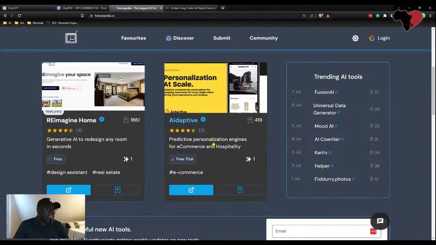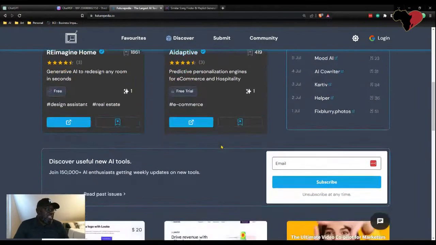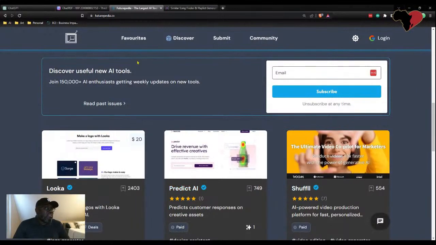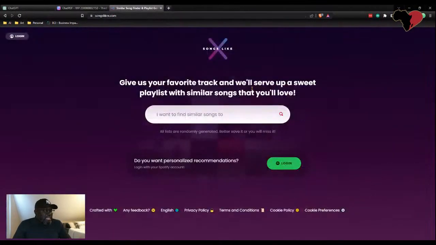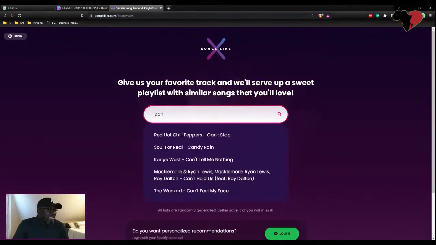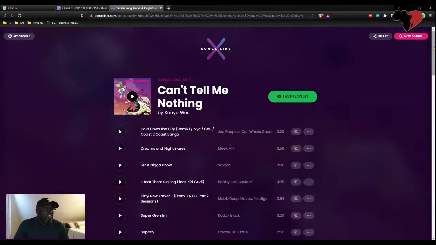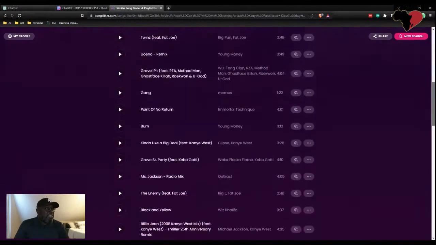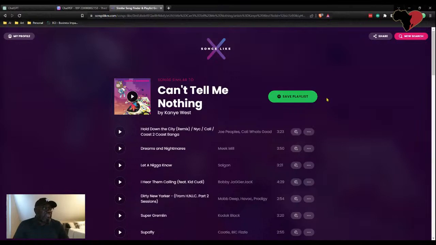And so using AI to do that, personalization engines for e-commerce and hospitality, you name it, all of those are there. And the one that I like, because I like listening to music, is a little bit more recreational. Songs Like X. If you have a Spotify account and you want to find a song that's like, I just say Kanye West, Can't Tell Me Nothing. And then it finds all of the songs that are like that song and lists them here, and allows you to create a playlist within Spotify. So it can tell the characteristics of the songs that are similar to this. And again, this was an AI tool that someone built. The possibilities are pretty much endless.